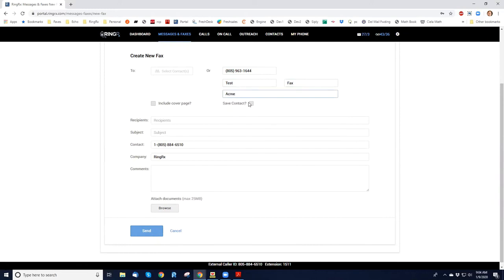At this point, I can either save this contact to make future faxing a lot easier. I can also include a cover page. In this case, I'm not going to save this. I am going to include a cover page. The cover page will show this information down here: subject, contact, company, and comments. This would just compile the cover page, and we automatically will pull in your company name.